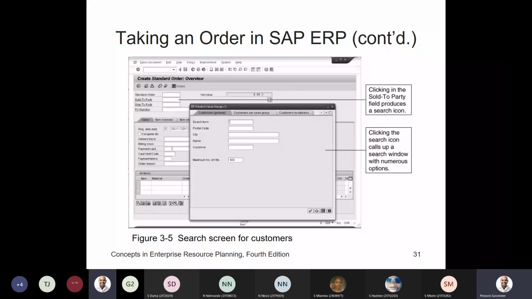There we go. We can take in an order. This is how they would place the order.